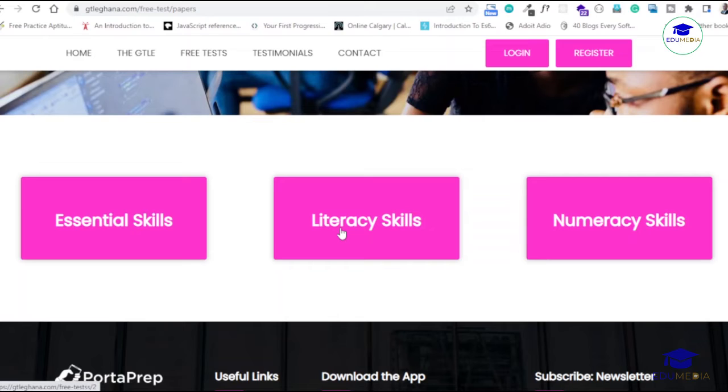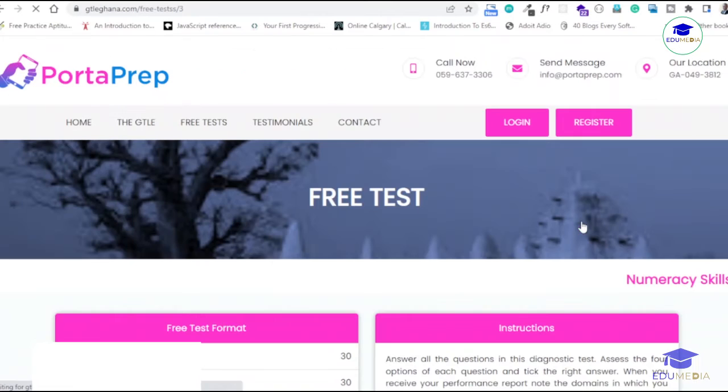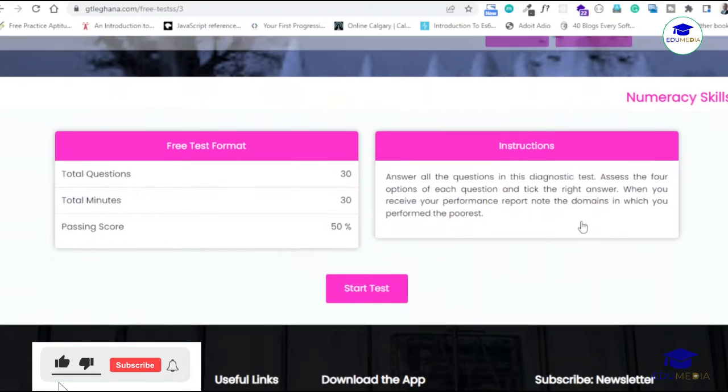You can write one first, maybe another sitting you write the second one, another sitting you write the third one, or you can write the three exams in one sitting. But you have to make sure you pass all the three exams before a license is given to you. Now, when you come here, you can choose any of them that you want to practice your test on. So if I'm to look at numeracy skills, I click on it, and then a new page is open for me where I can start answering the questions.